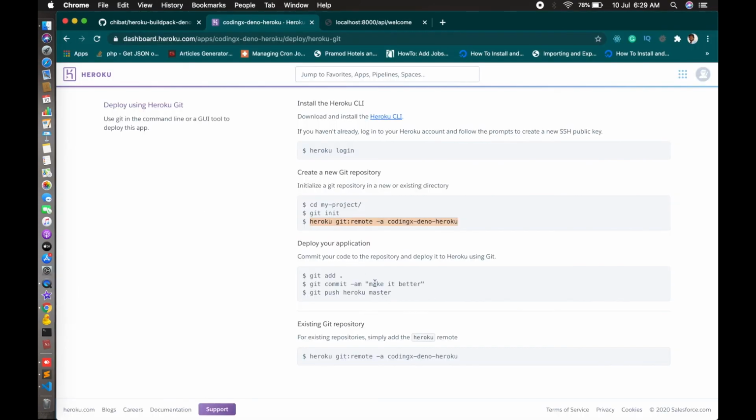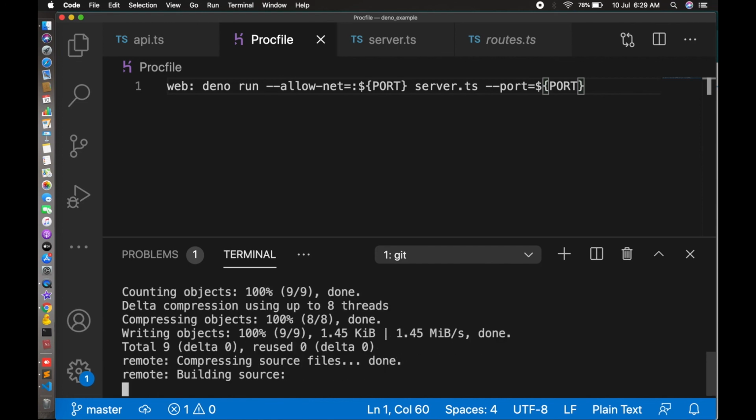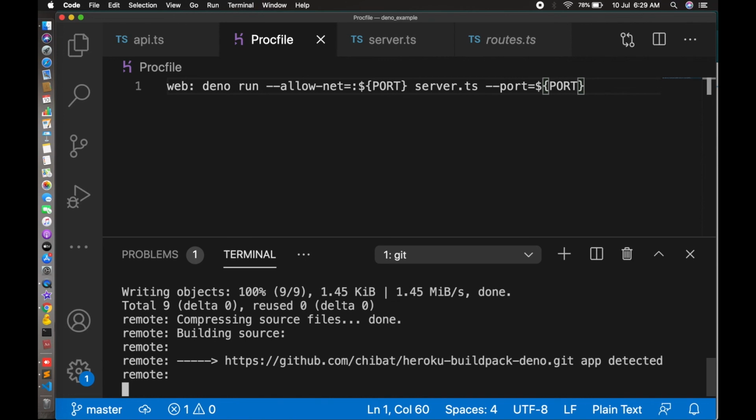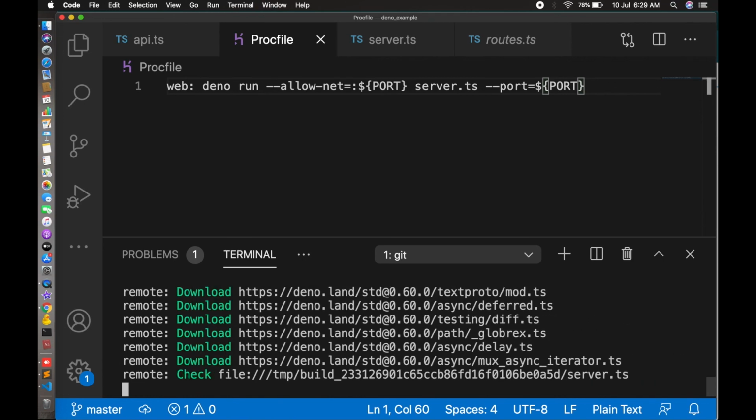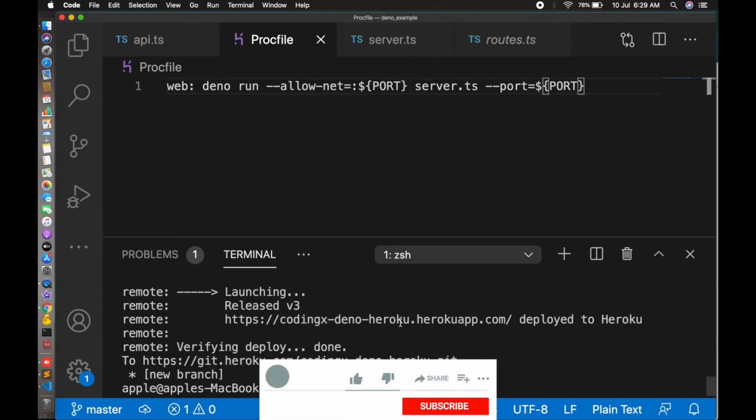So now we have to push this commit to Heroku. The command is git push heroku master. So let me run this command, git push heroku master, enter. Now you can see that it will download all the reference files we have mentioned. Yes, discovering the process file, the Procfile is there. Yes, it is released now, so it's deployed to Heroku.